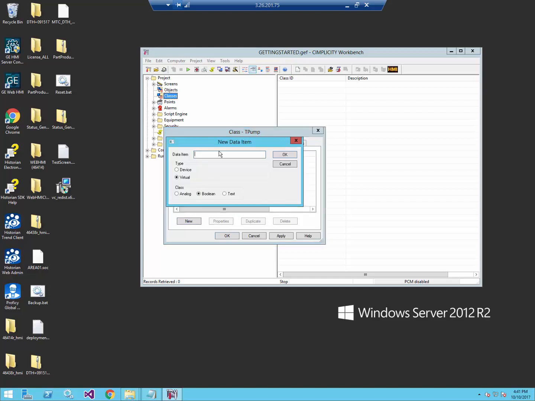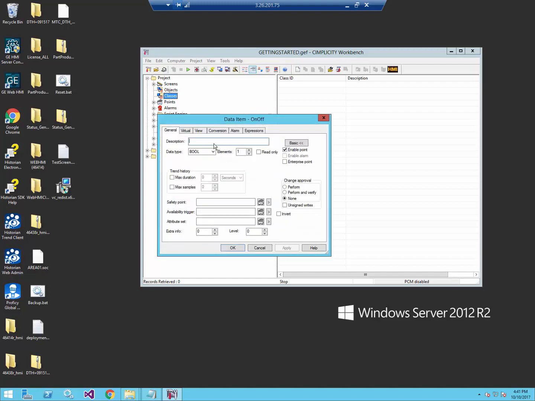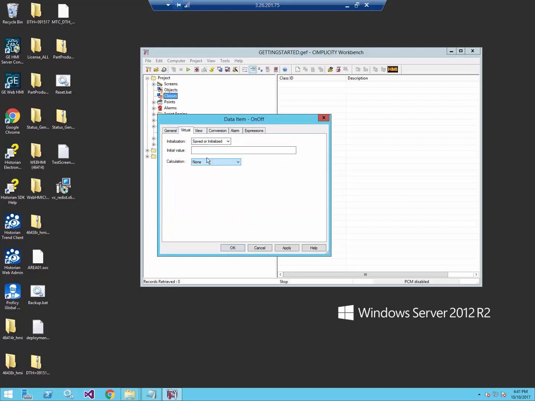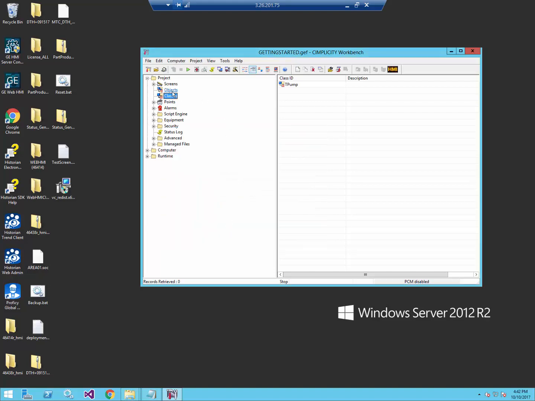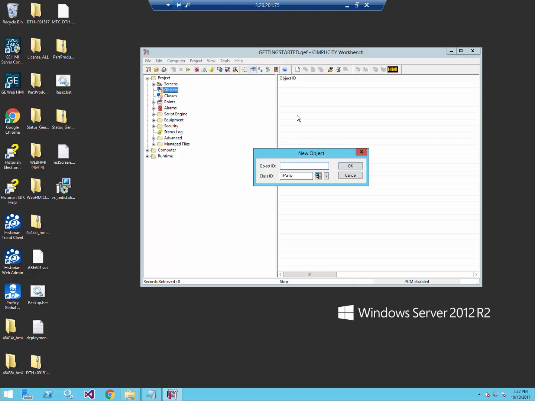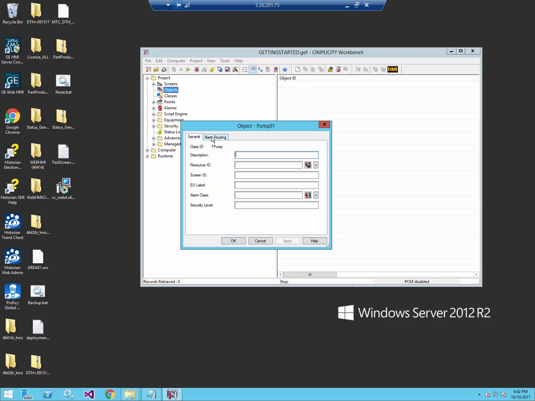And we're going to create a simple Boolean on/off variable. We're going to initialize it and say that it will start with the pump on, and we'll even enable an alarm. And I'll say we want an alarm to happen when the pump turns off. So now that we have a class with a variable in it, we'll create a matching object, pump01, say. And we will give it a resource.